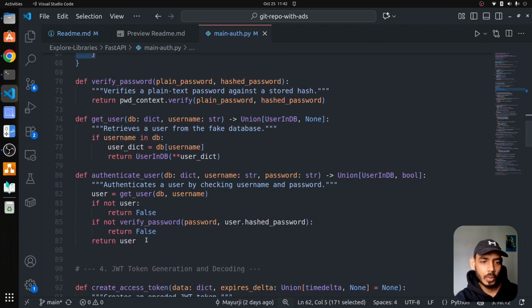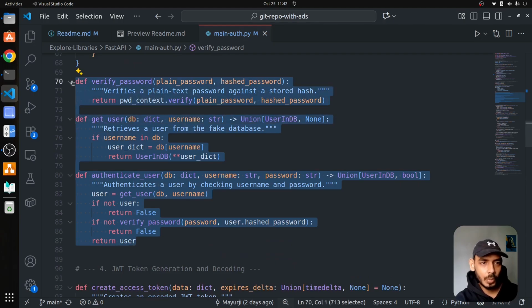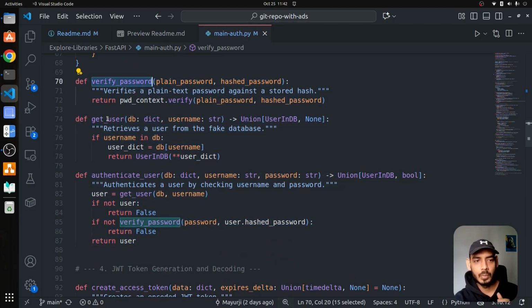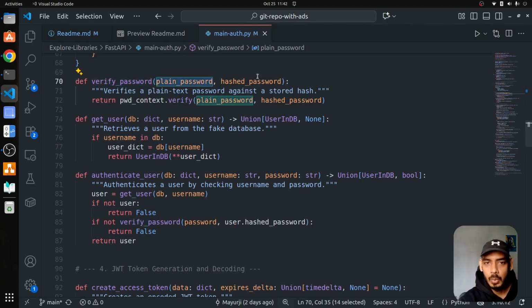Now there are some more utility functions where we verify the password, then we get the user from the DB, and then we authenticate the user. When it comes to verification of password, you will be sending in a plain text password, and you have your hashed password from the database. While verifying, we check the plain password against the hashed password, and the result is true or false, whether it is matching or not.